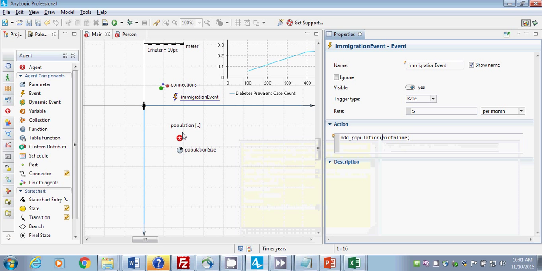That's part of the contract. We give it this, and it will do its job of adding into the population. What would the birth time be? This event is fired off. We've got to add this person to the population. What's the birth time for that person? It's right now. It's this current time. Do you see? I'm saying add to the population.